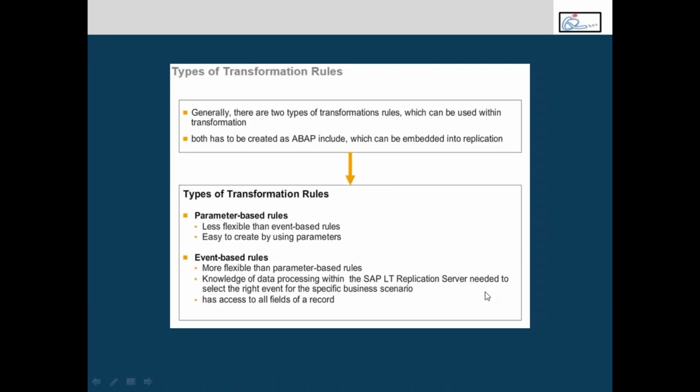Now what is the difference between parameter based and event based? Parameter based is less flexible and easy to create using the parameters, but event based is more flexible, but you need to be very strong in understanding the different set of events that are being used, because when it's event based, on the event we write the logic.